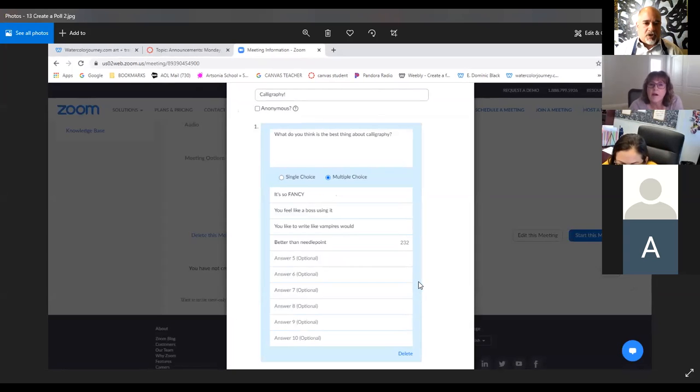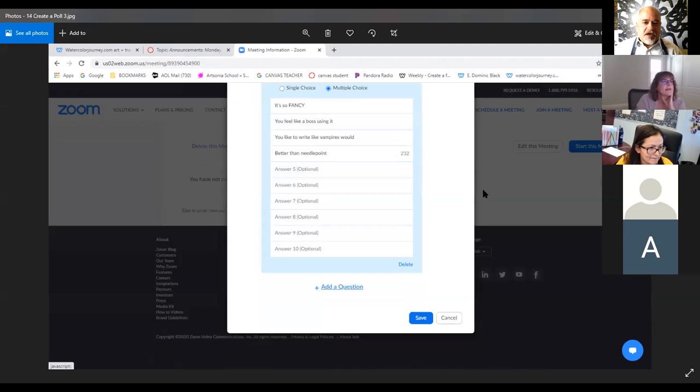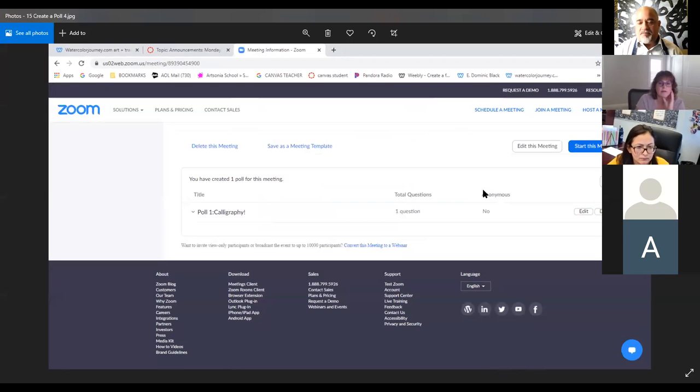Here I'm creating a poll on calligraphy. You can have multiple questions too. You can have single choice answers, multiple choice, whatever. Question: what do you think is the best thing about calligraphy? It's so fancy. You feel like a boss using it. You like to write like vampires, and it's better than needlepoint or whatever, okay? So those are your choices, and then you click save, and now you've got a poll. You can have a bunch of them ready to use at any time in any of your other classes as well. So you've got that, and that particular poll has one question, okay?